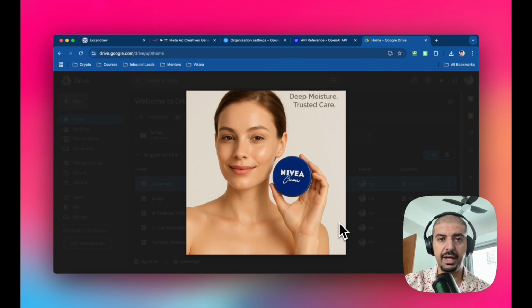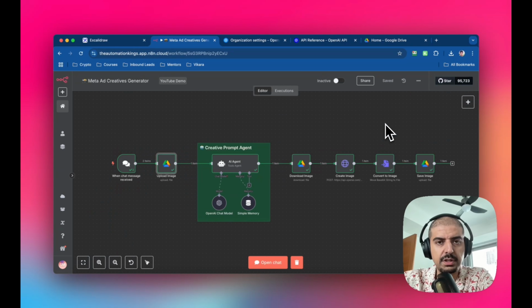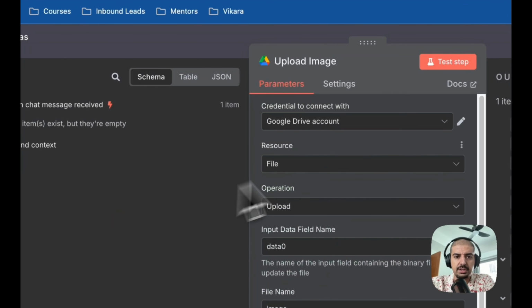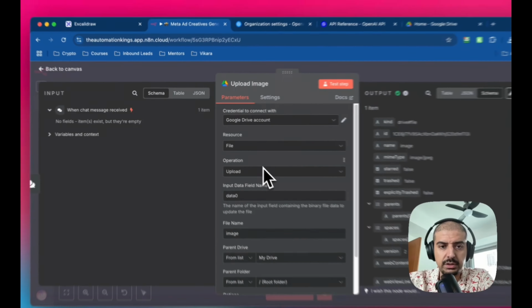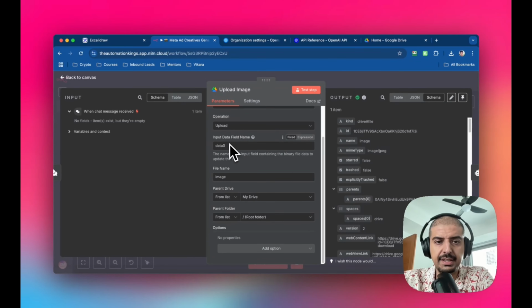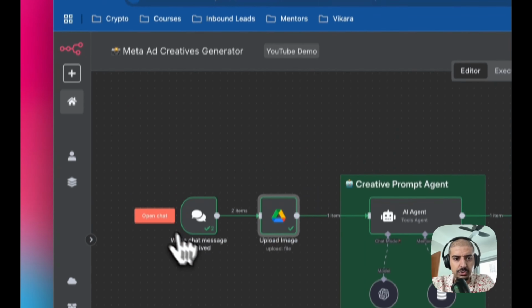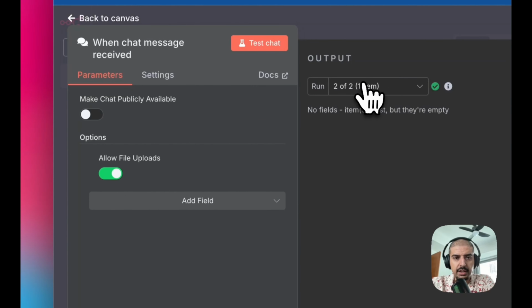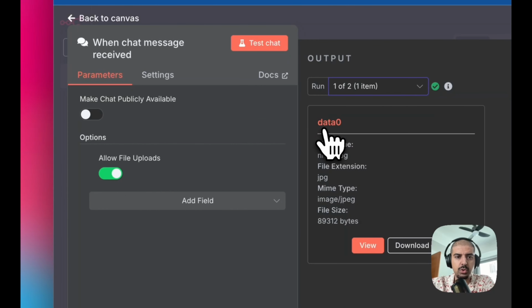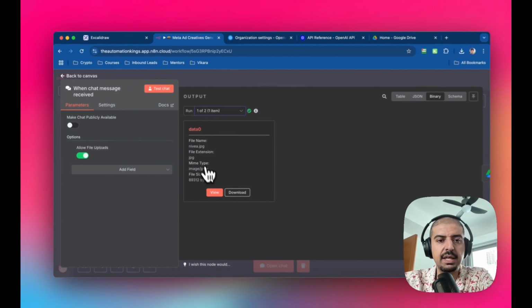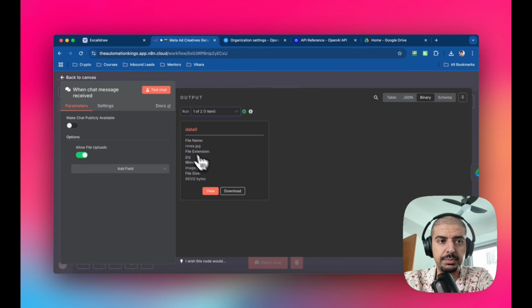So let's go ahead and build this thing. Like I mentioned, the trigger node is a chat. The second node is going to be a Google Drive node, which is just an upload file. Just connect this up to your Google Drive account, operation upload, and then the data input name is basically data 0. The reason for that is if you go back to the chat node and go to the first item, this is what it's called, right? It's called data 0. And this is the image that I uploaded with my prompt in the chat, okay?